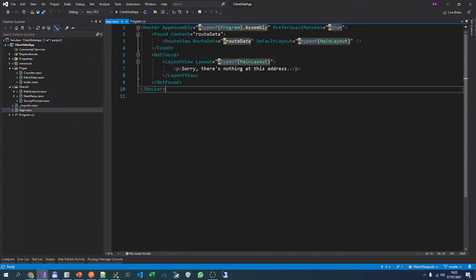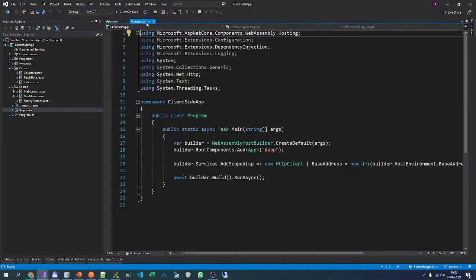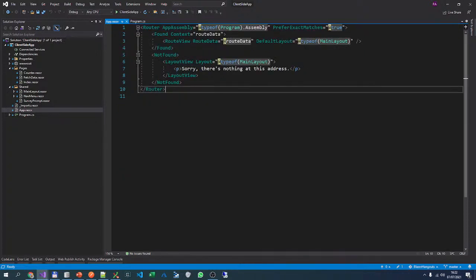If you go to /about, it will go to a different page. So here it's saying, okay, please start your Blazor application using this App. This App will simply change the different component depending on the route itself. And it's saying, please change the route using the MainLayout as a base.